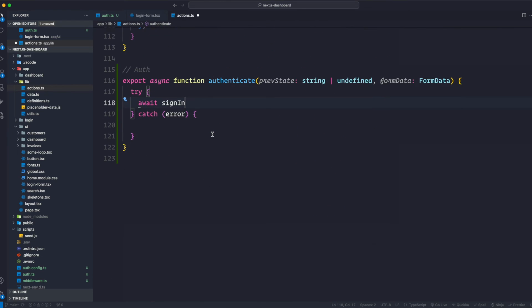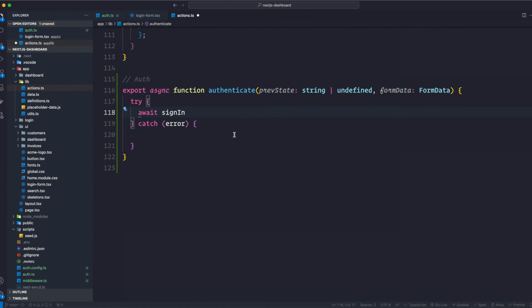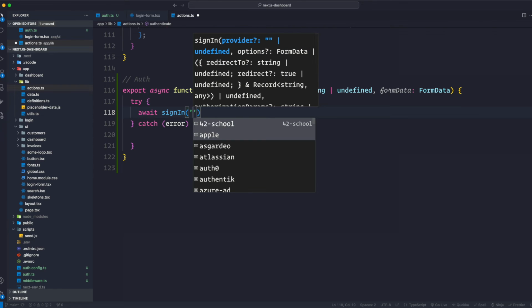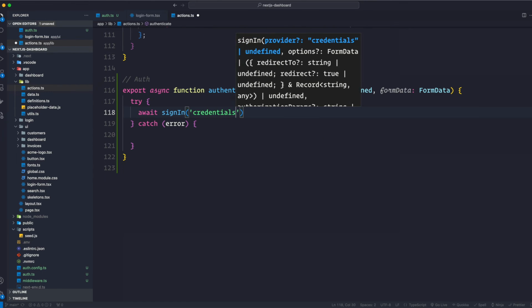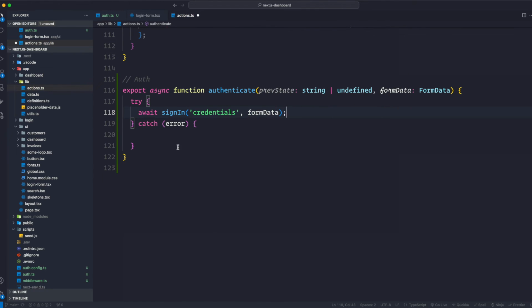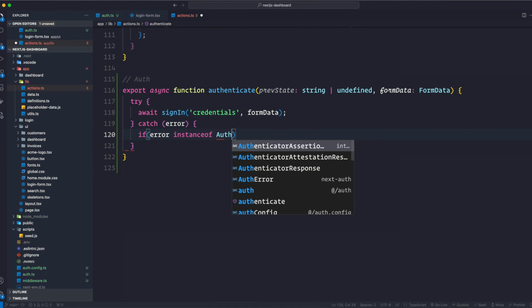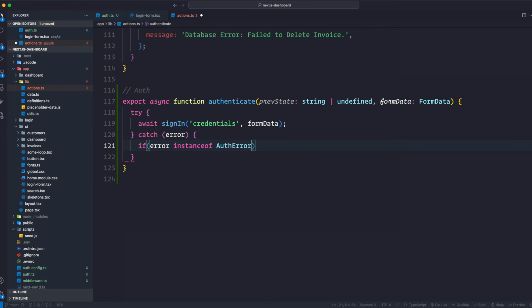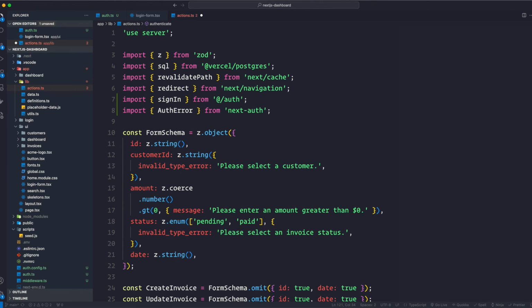So go all the way down. We're going to say await signIn, and it's going to take credentials. I'm going to write the credentials right here, and I'm going to say formData. And if something goes wrong, we are going to catch if the error is an instance of AuthError. And that AuthError is coming from NextAuth. So this is the type.